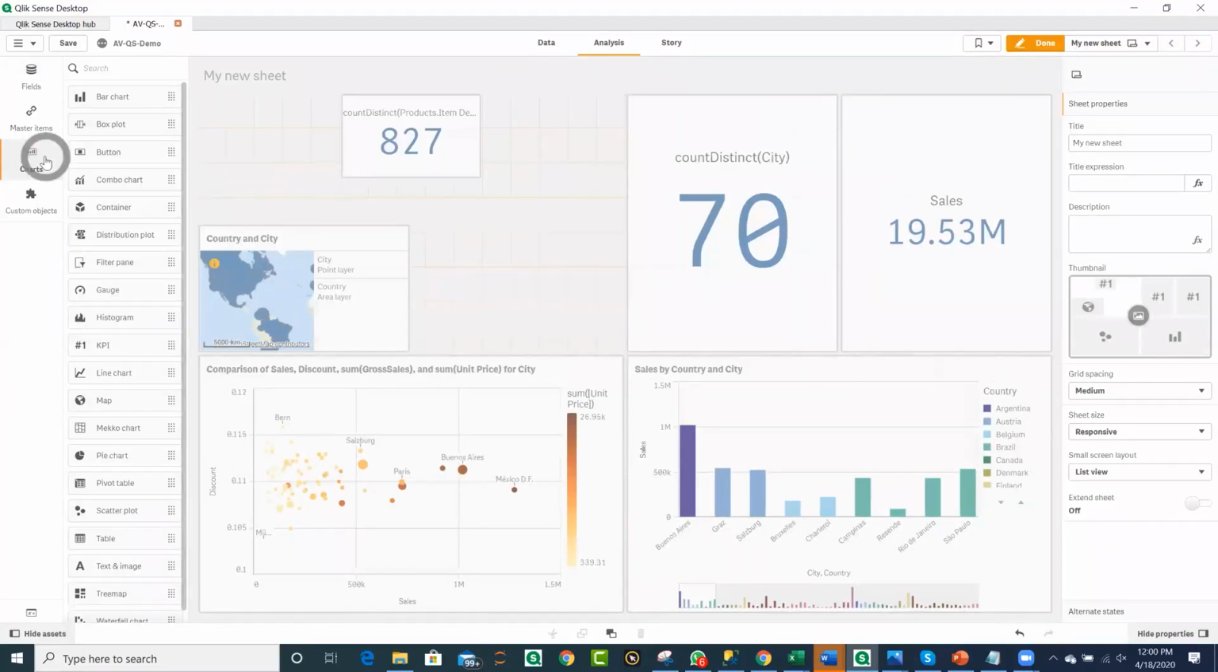We have the Asset Panel on the left that shows fields, master items, charts, and custom object feature extensions you can add. On the right-hand side, every time you click on any of these charts, it shows properties that we're going to change constantly as we reshuffle some of these charts and add some to finish our application.